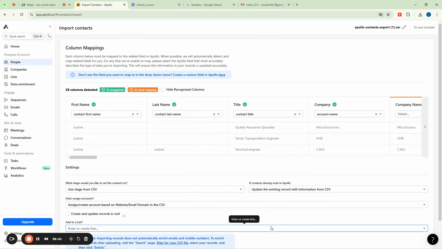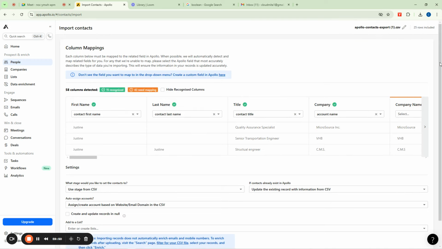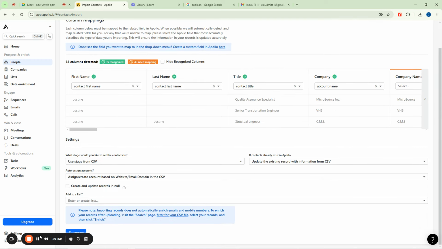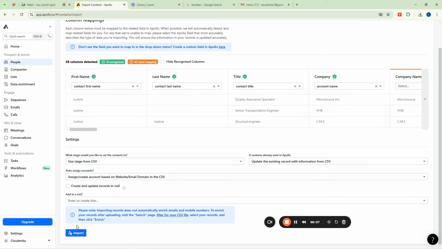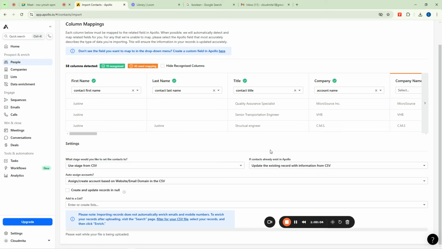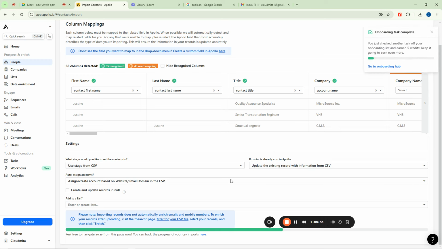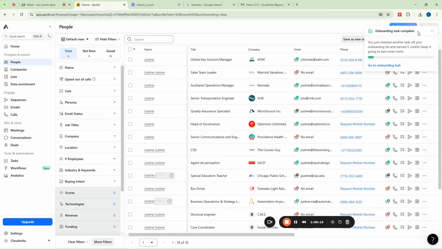You see? Then once I'm done like this, it means that everything here is okay. And I can now locate where it says import. That should be at the bottom. Can you see it here? This is it here. Click on import, and everything will be imported. You say you have 43 unmapped columns, blah blah blah. Just tell it yes, and it will import it. You can see the progress bar here. It's actually there. It will import. So what is there that people don't understand?